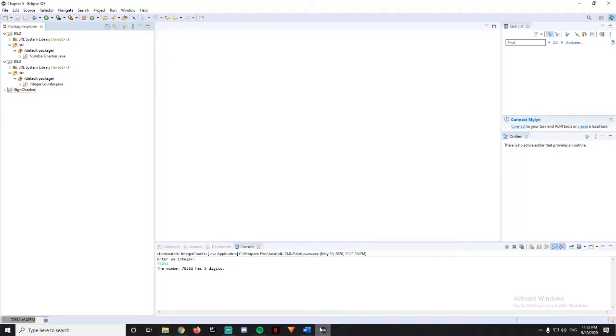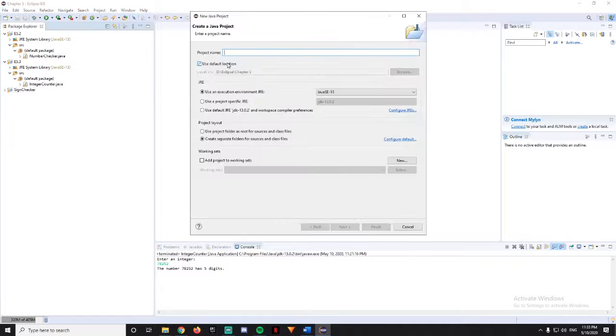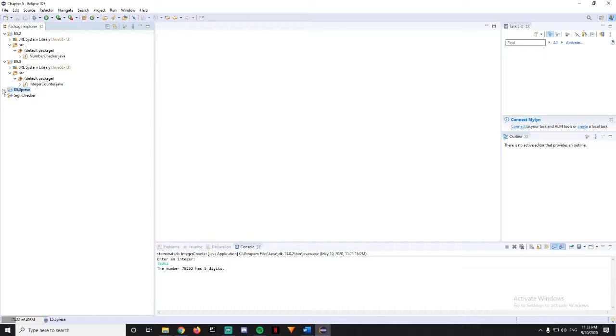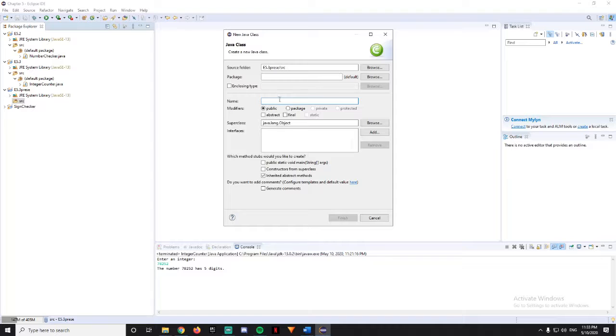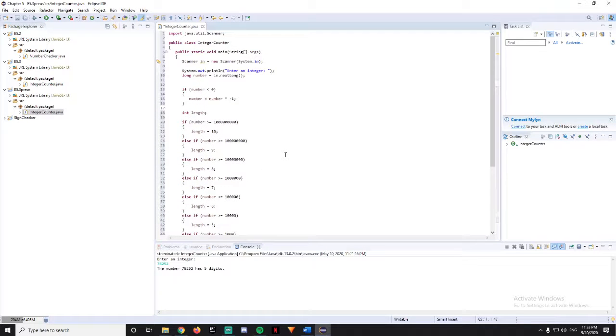So first we need to open Eclipse. We need to make a new Java project. I'm going to call this one E5.3 Prezi. And then from right here, I'm going to make a new class. I'm going to call this class IntegerCounter. Finish. I already have the code pre-copied, so I just pasted it here.